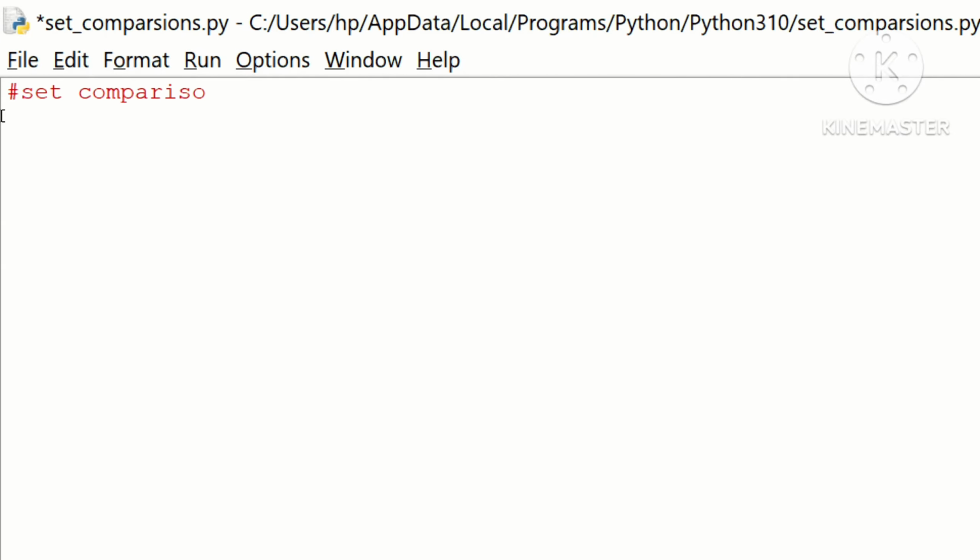Set comparisons. Set comparisons are used to validate whether one set fully exists within another. Let's see subset. Returns true if all items of second set are in first set, else false. Syntax is set2.issubset(set1).